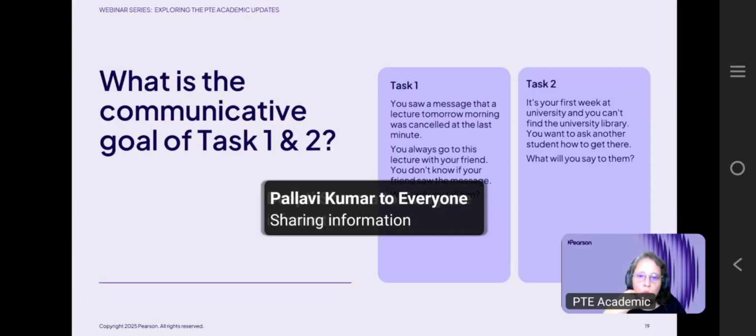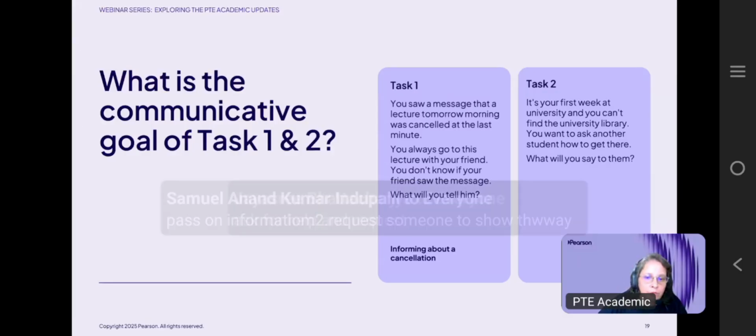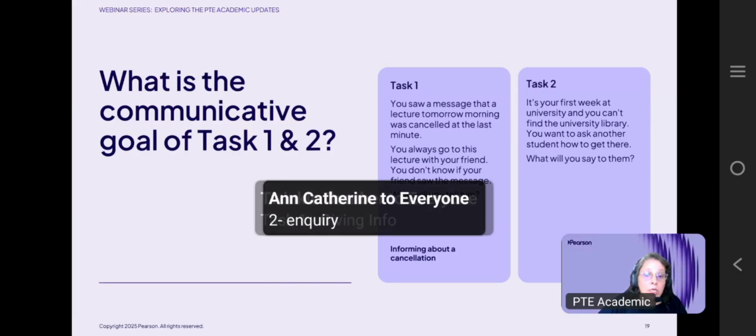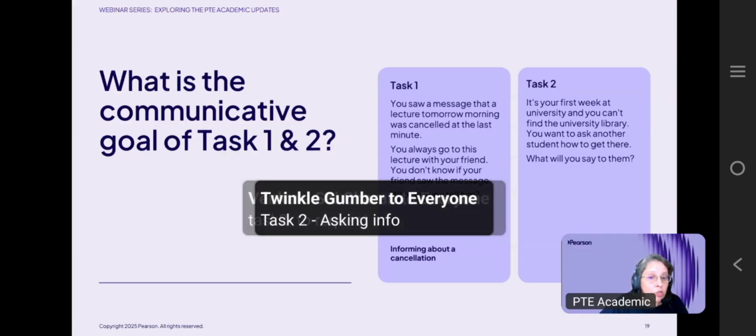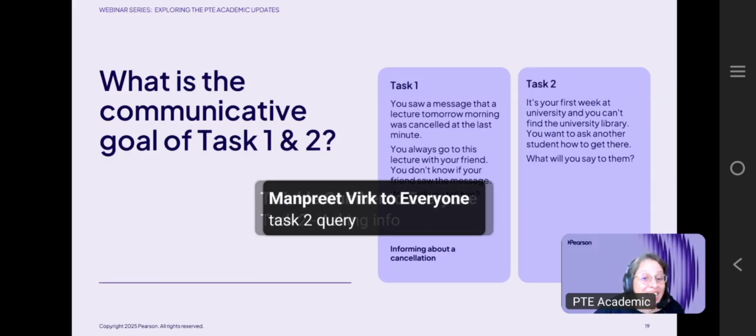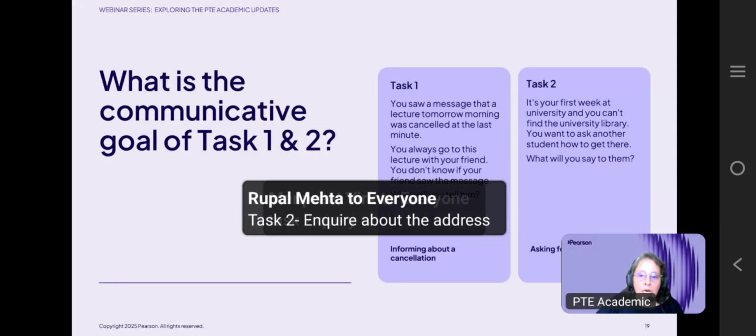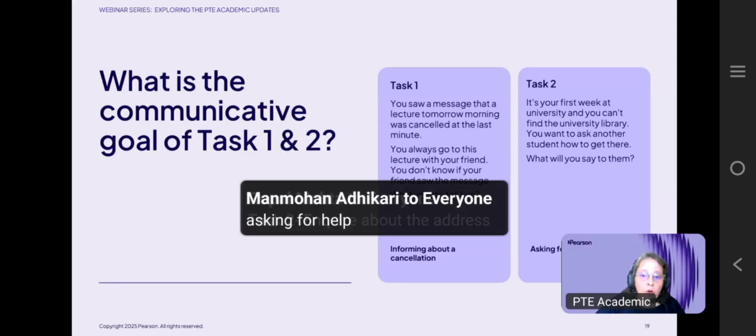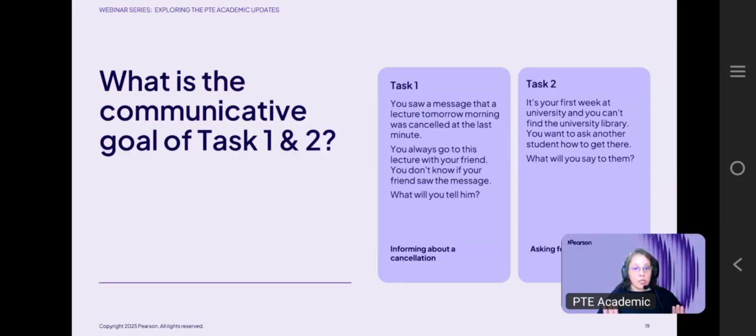Task 2, you are right. You're in the first one. The communicative goal that the test taker needs to achieve is informing about a cancellation. So they have to inform this person that they're speaking to about a cancellation, right? And in the second case, they need to ask for directions. Yeah. So this is the communicative goal. So these are what I mean by communicative goal.